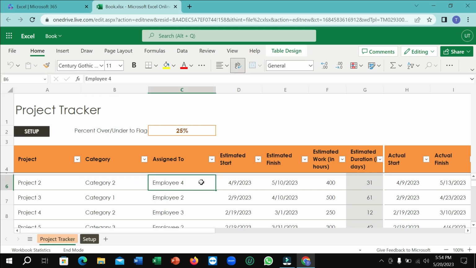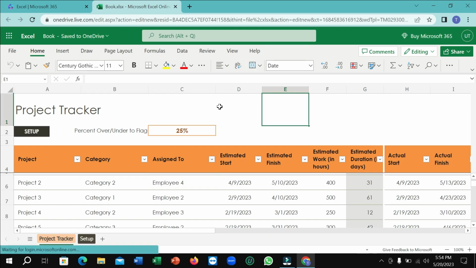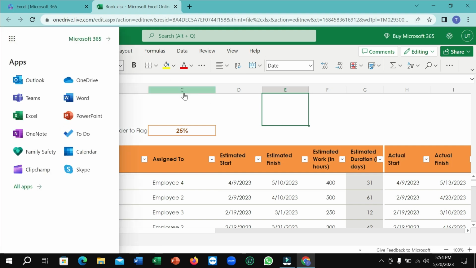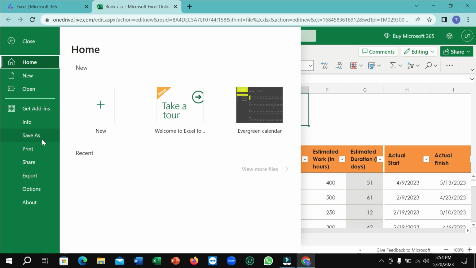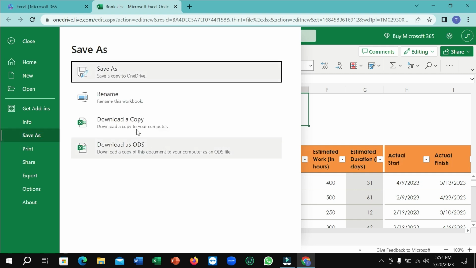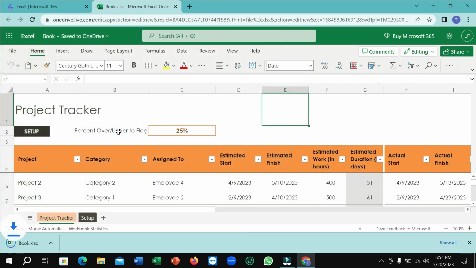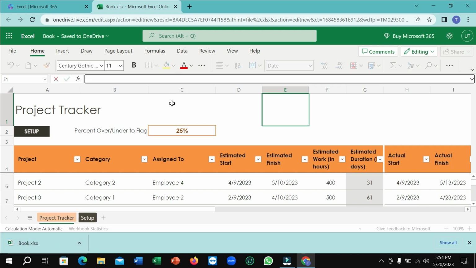After you complete editing your Excel file, if you want to save it to your computer, just click on this here, or you can also click on the file option at the top left corner. So click on file, and then click on save as. Here you can see download a copy. If you want to download it, just click on download and it automatically starts here. So in this way you can get Microsoft Excel on your computer very easily, and it's totally free.